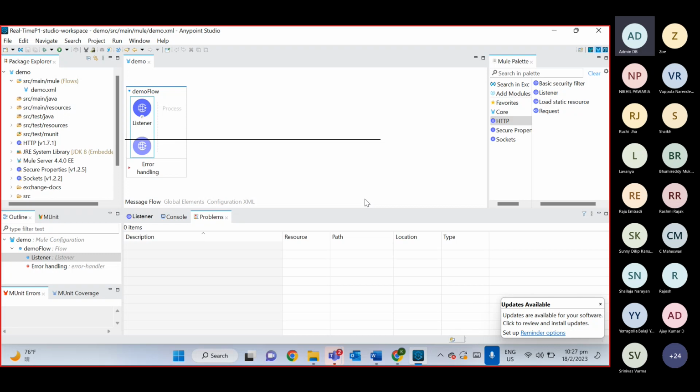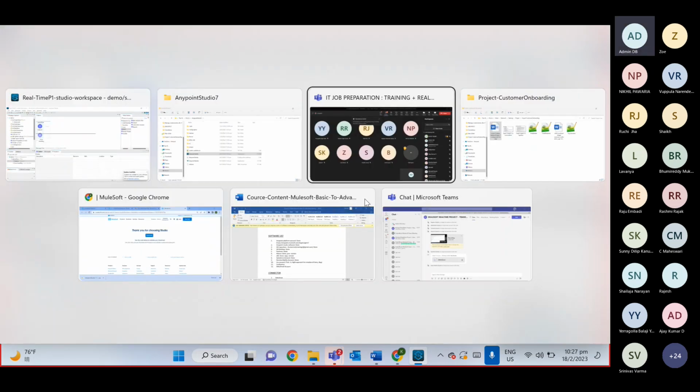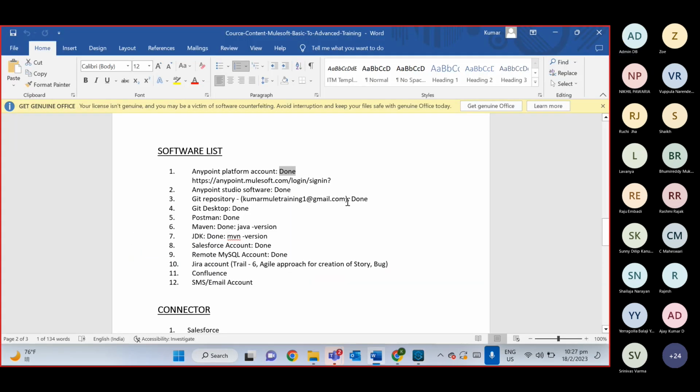I'm more focused on the installation part, and I'm giving you a high-level overview of whatever software and tools I'm going to install. But slowly you will get very in-depth knowledge. So no need to worry about that. Till this point, we are good with Anypoint Studio and then Anypoint Platform.